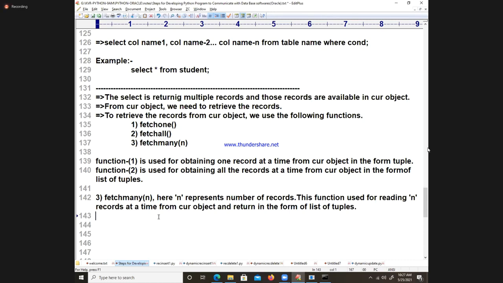Fetch one, fetch all, fetch many. Let me show you that now. I will go for showing the data. Fetch one means fetching one record at a time. Fetch all will give you complete records. Fetch many will give you only the number of records you ask for.